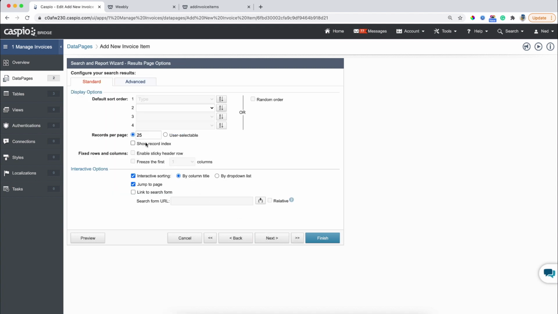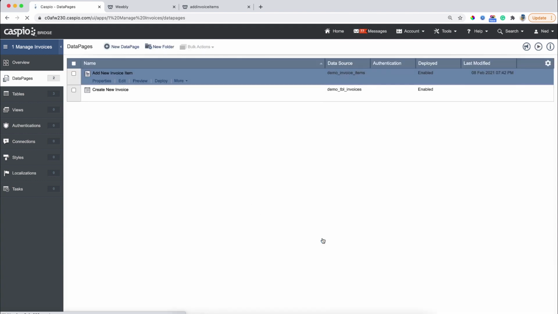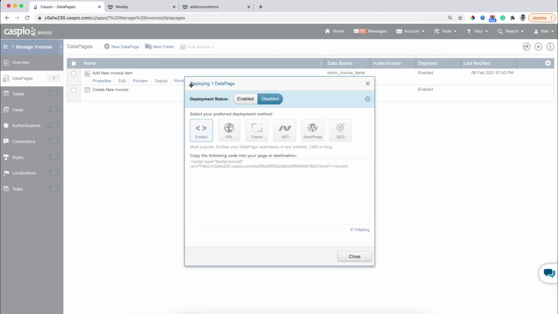Choose how many records you want per page. I'm going to leave it as 25. Click Next, and just go ahead and disable the details page. You don't really need to have a details page in this use case. When done, click Finish to save your changes. And then from here, click on Deploy, enable deployment status, and then grab your embed code.